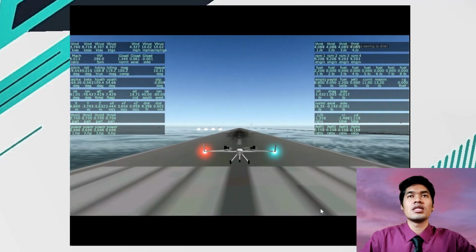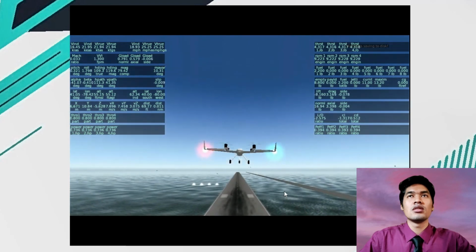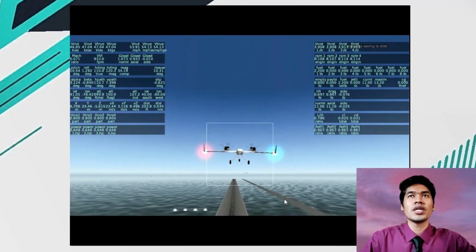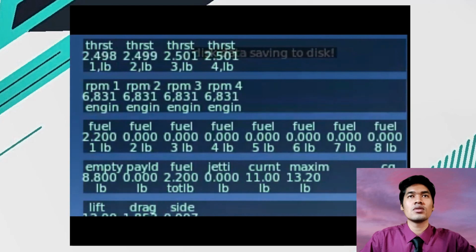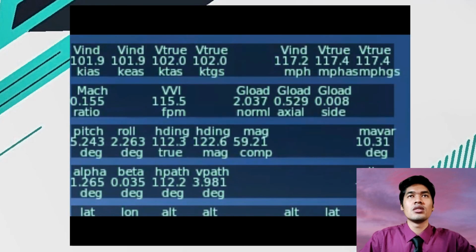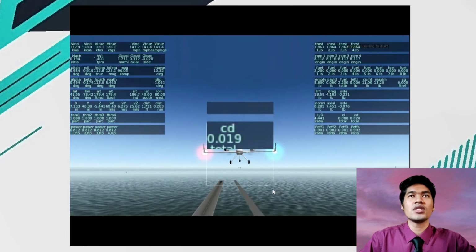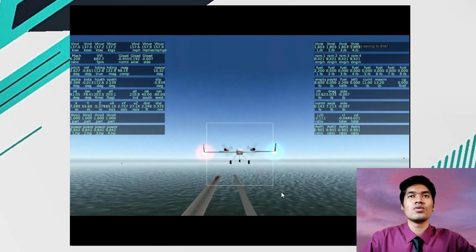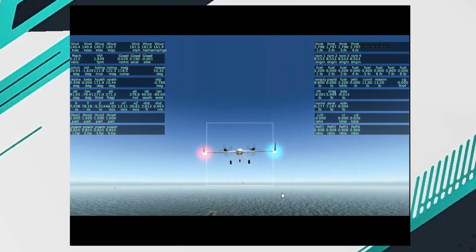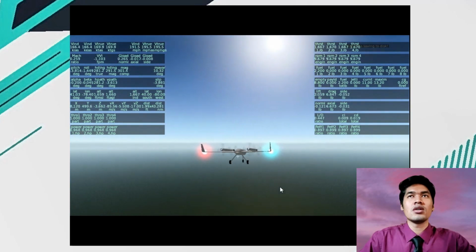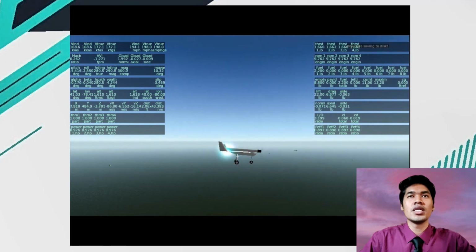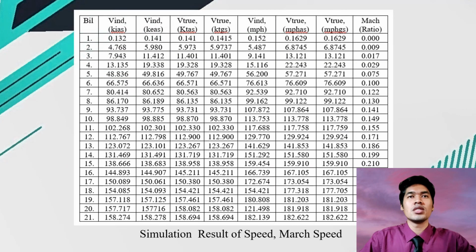During the flight, data such as thrust, RPM, and fuel consumption will be recorded. Next are the speed, the Mach number, lift, and drag, which will also be recorded. This is an overview of the plane during the flight and during takeoff. This is the data that will be carried out from the study.